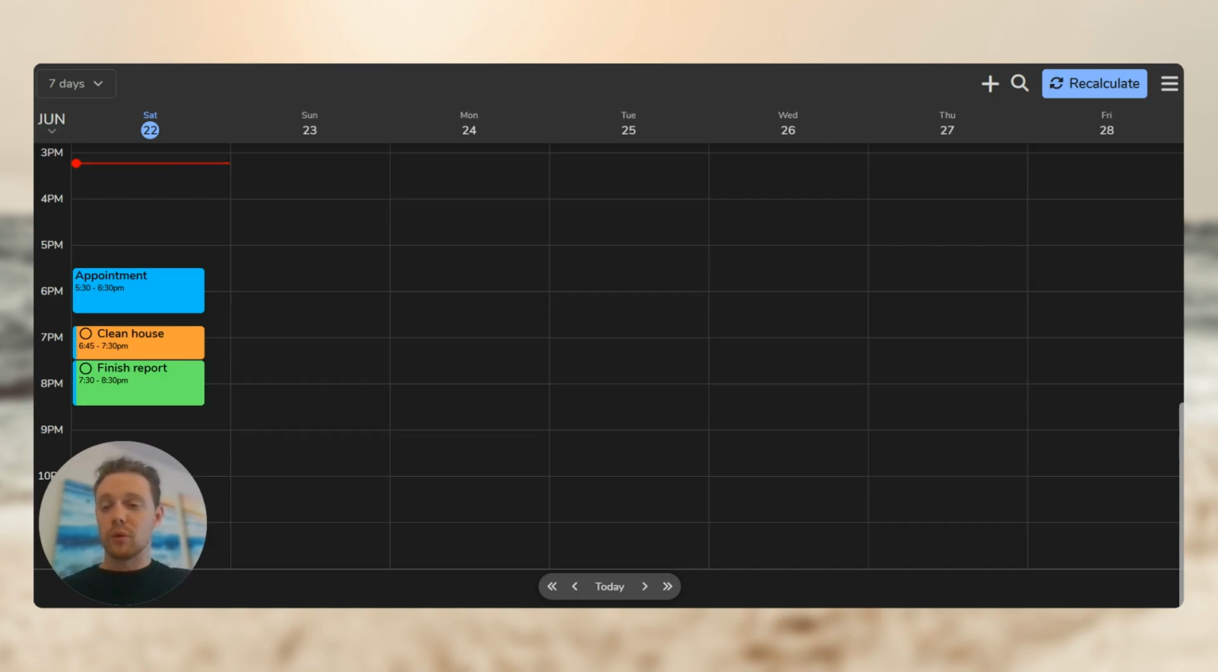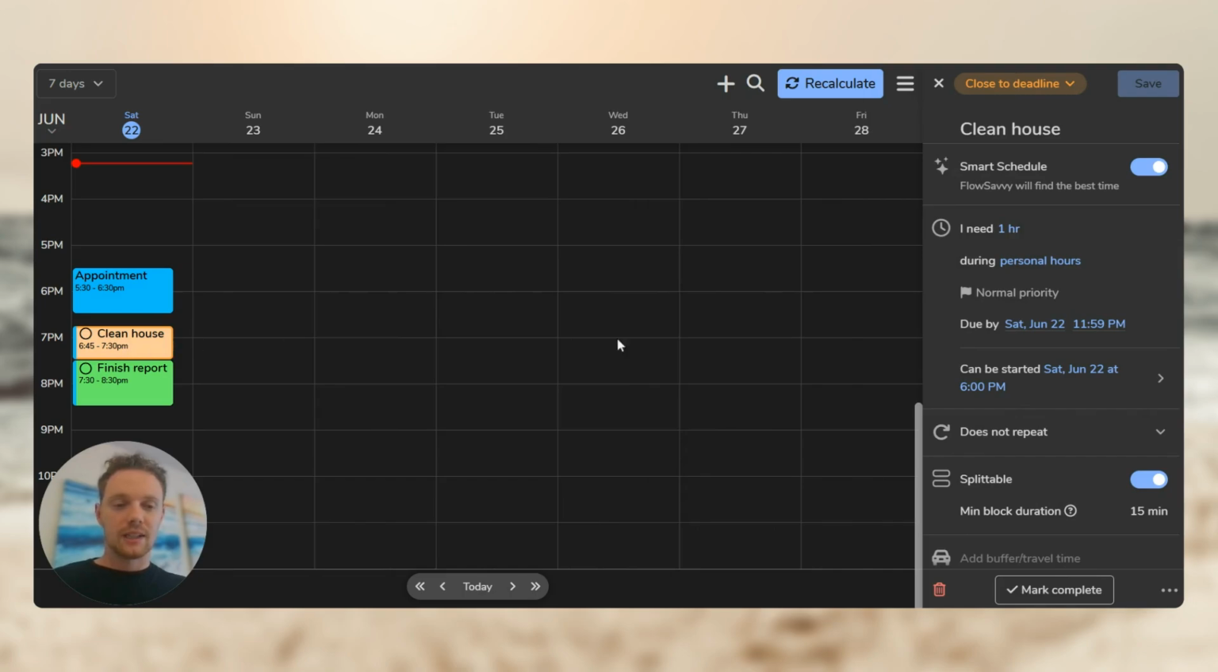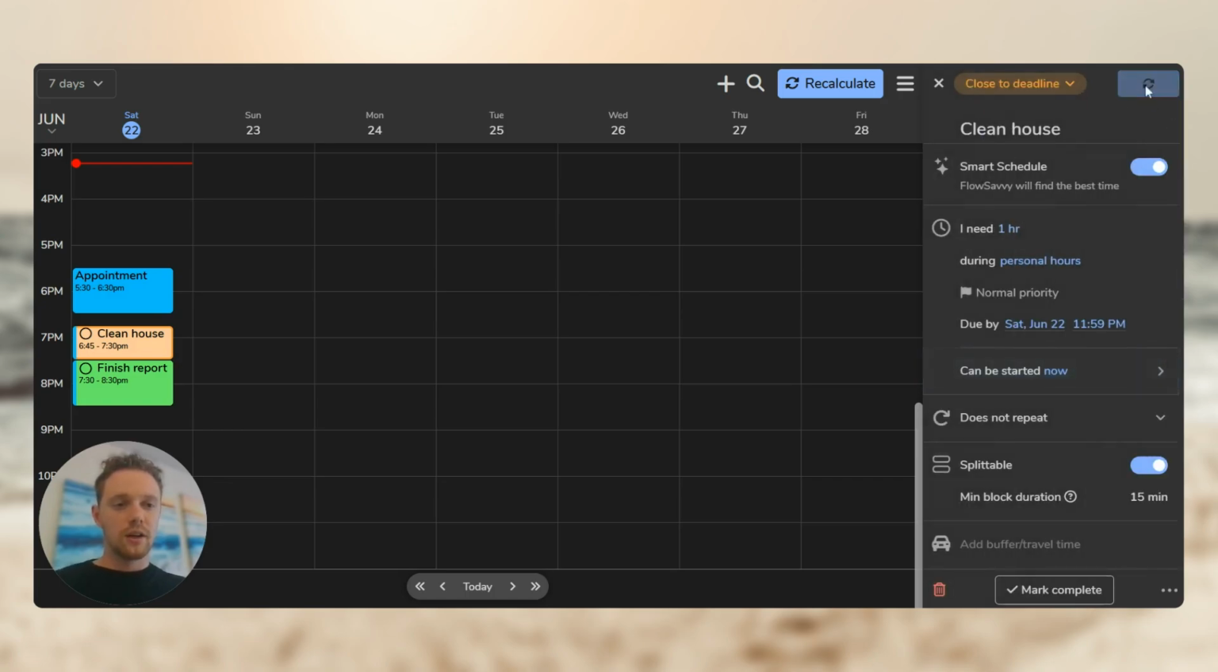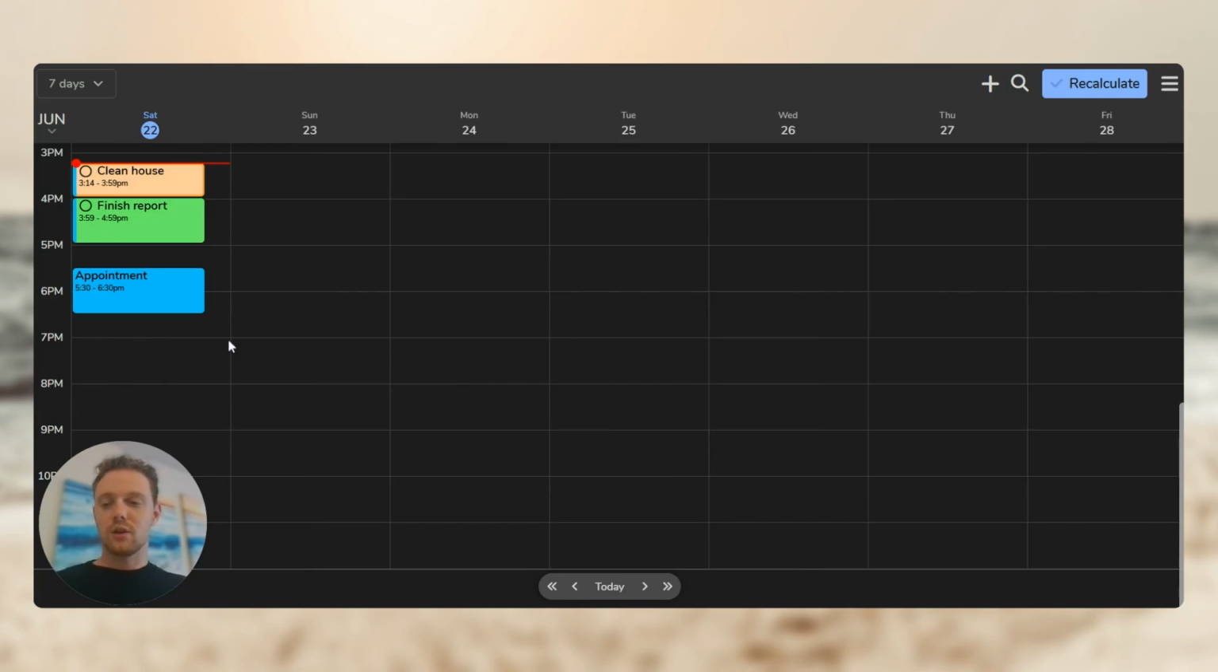And if you'll remember, we said the clean house task can't be started until 6, which is why it's coming down here instead of being scheduled right now. But of course, if I went back into clean house and I said can be started now, and I'll click save, it's going to readjust those, maintaining that order with the task dependency.